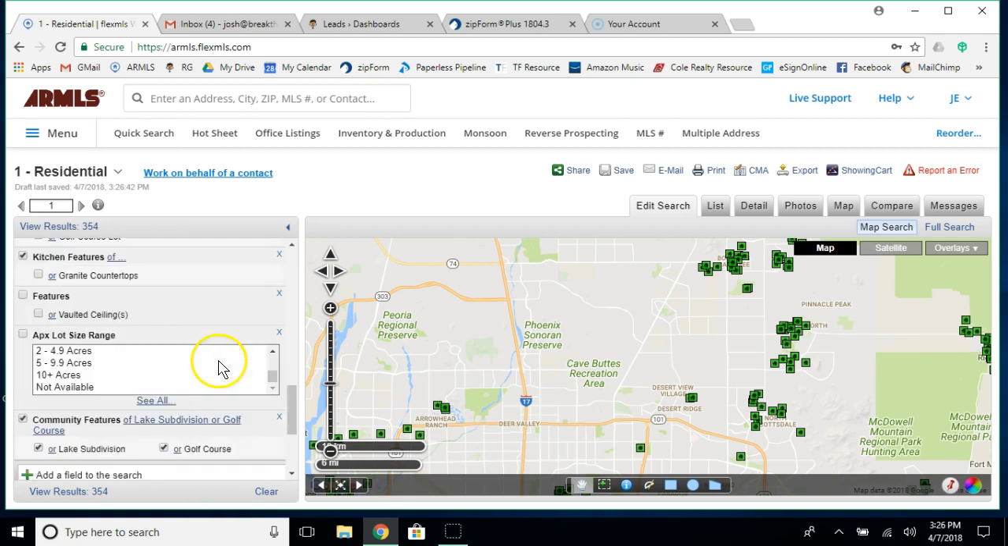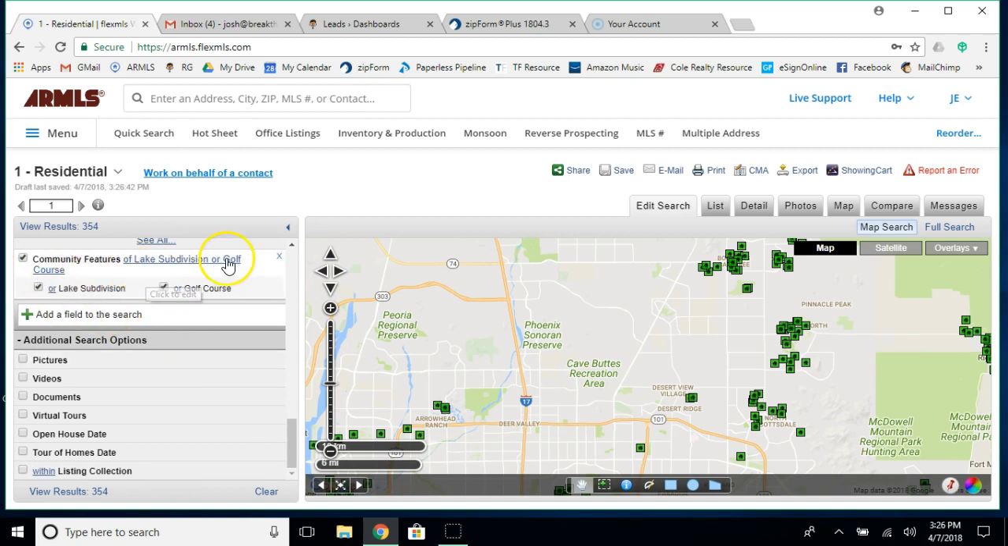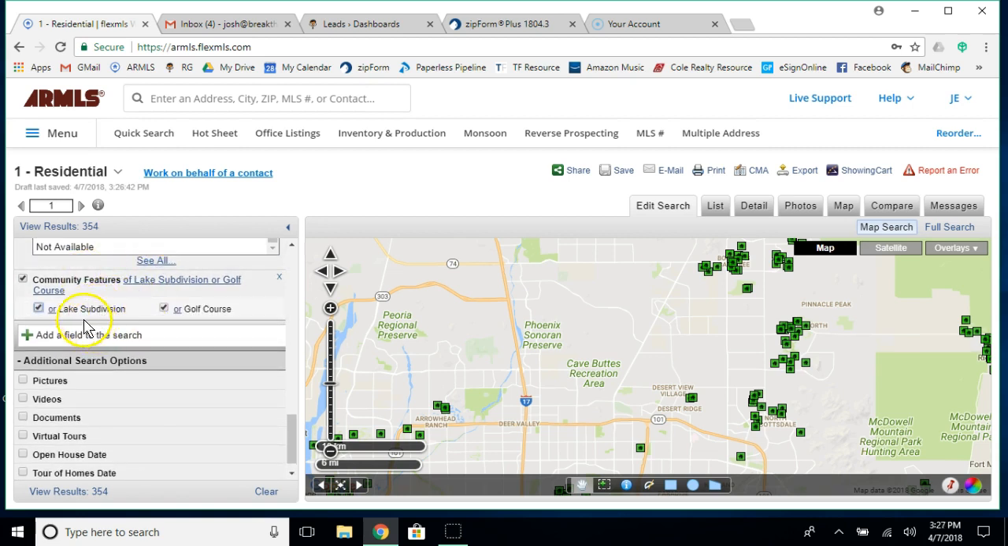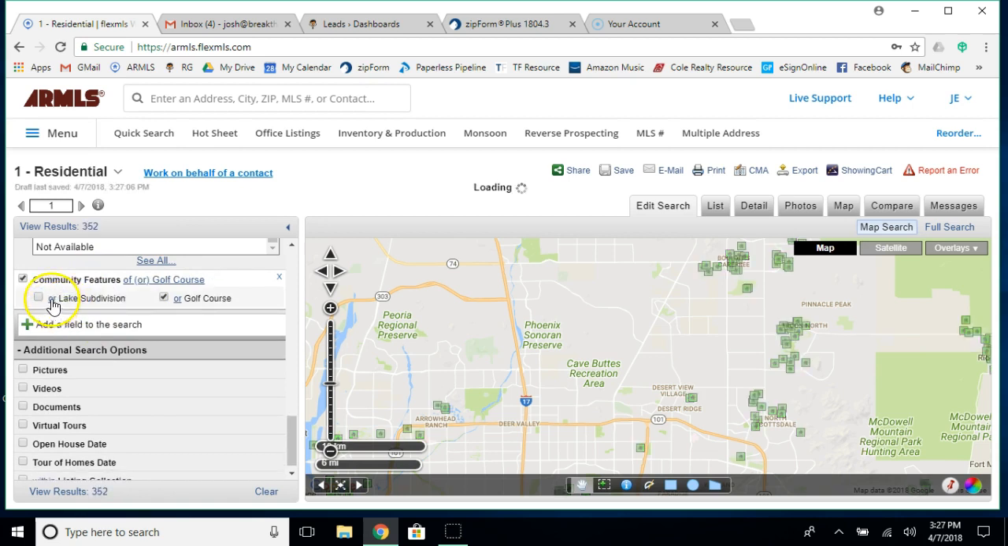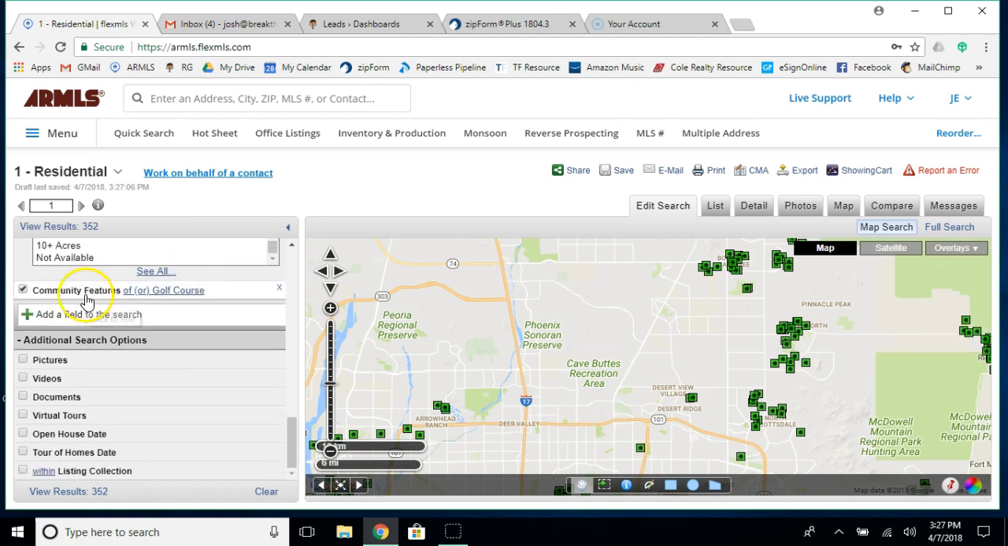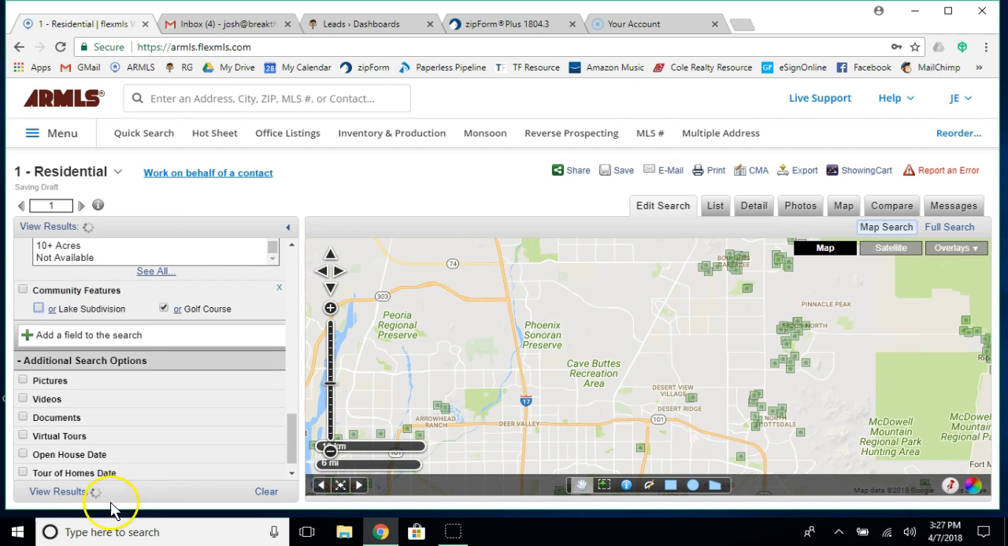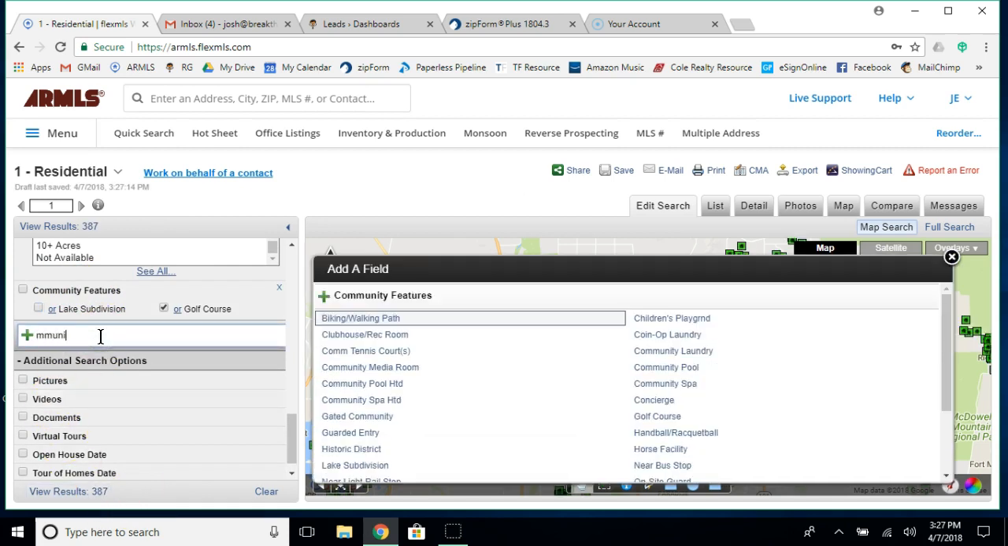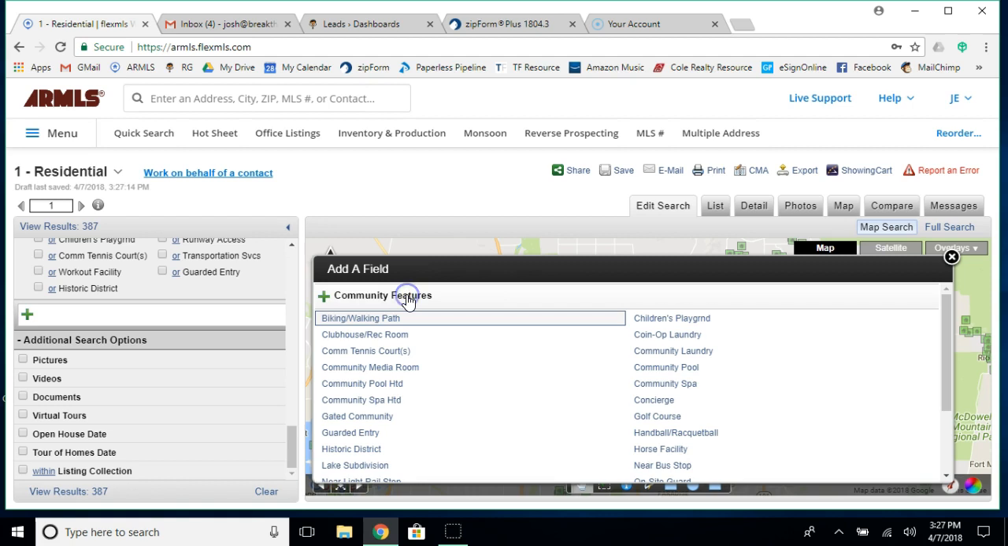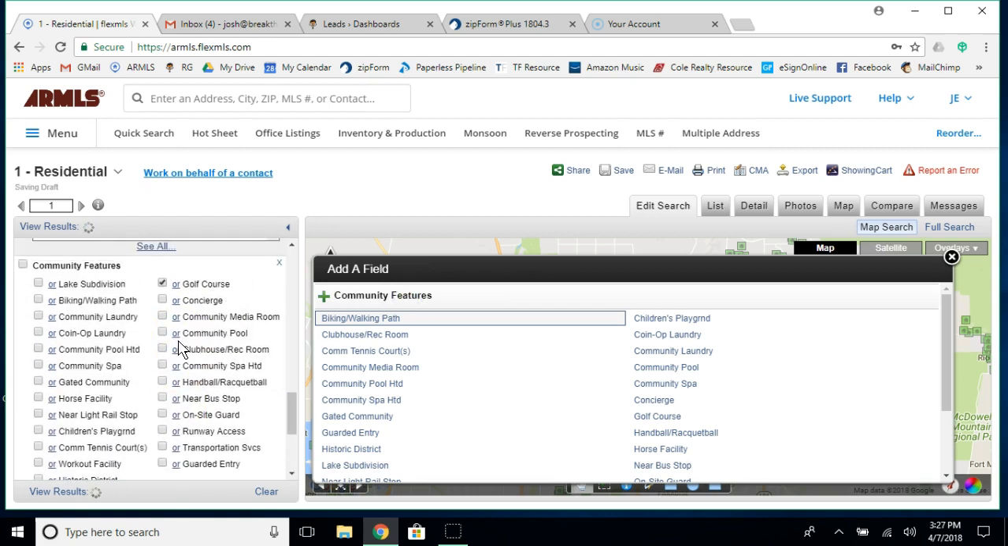So have fun playing with those, and you could always click the full version of the features. For example, let's say lake golf course lot over here. Sorry about that, hit the wrong thing. Okay, so let's say community over here. Just click community features and it'll pull up the whole thing. So lake, and you can see all of these. These are basically what you see in the MLS plan. That's what we do. So yeah, there's a lot of really, really neat options.